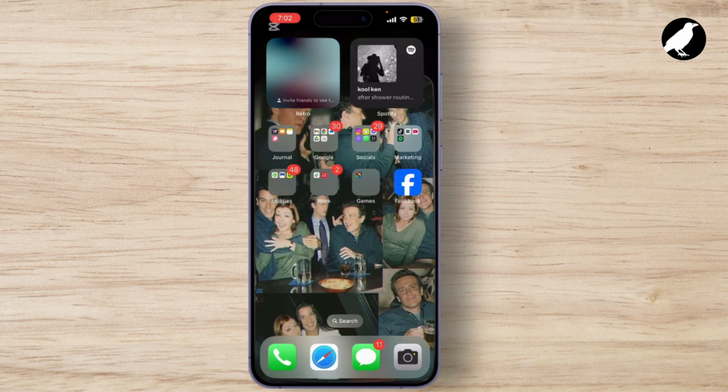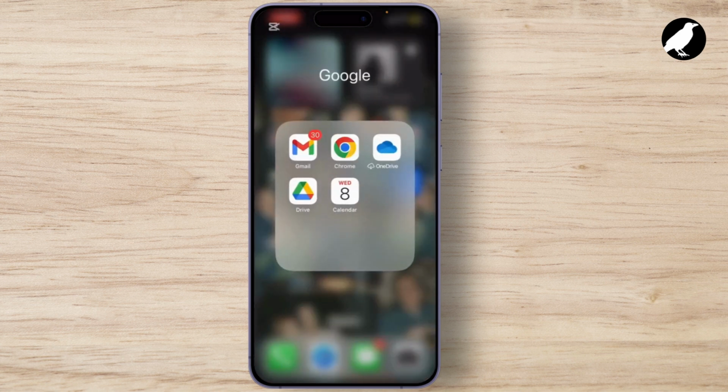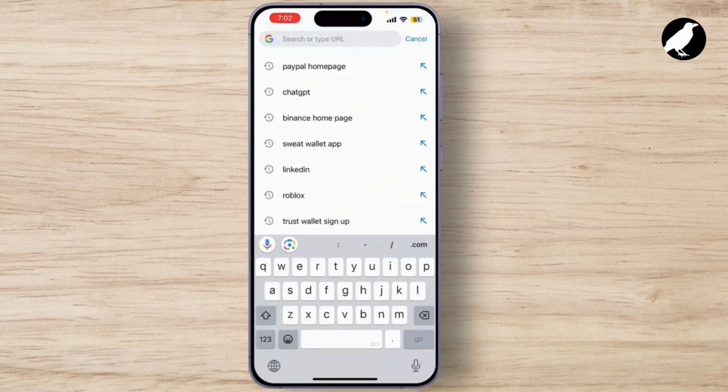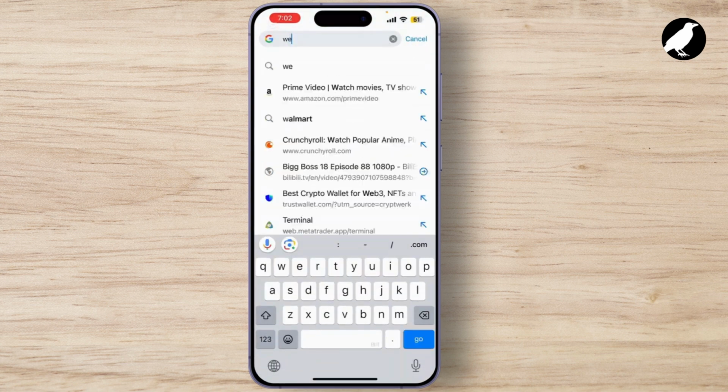Netflix is one of the most popular streaming platforms and logging into your account is super simple. So let's go over how to do it in just a few easy steps, whether you're on a computer or mobile device. Now, first things first, what you need to do is open your web browser and go to www.netflix.com.